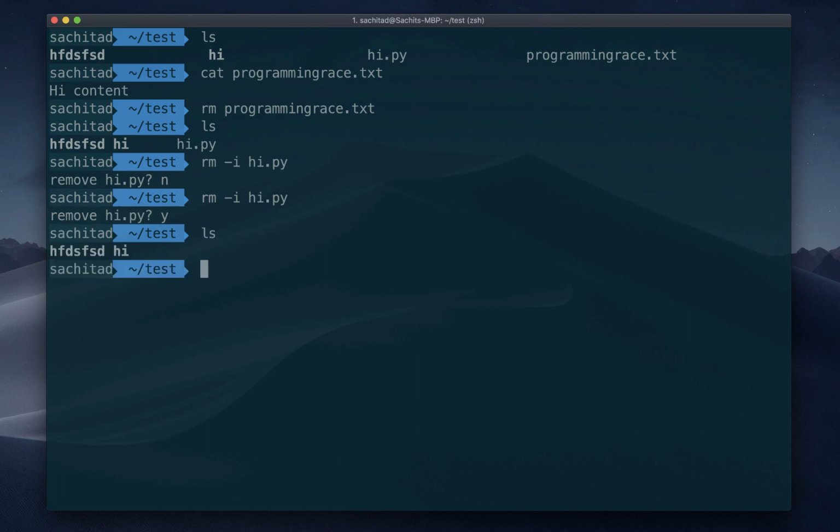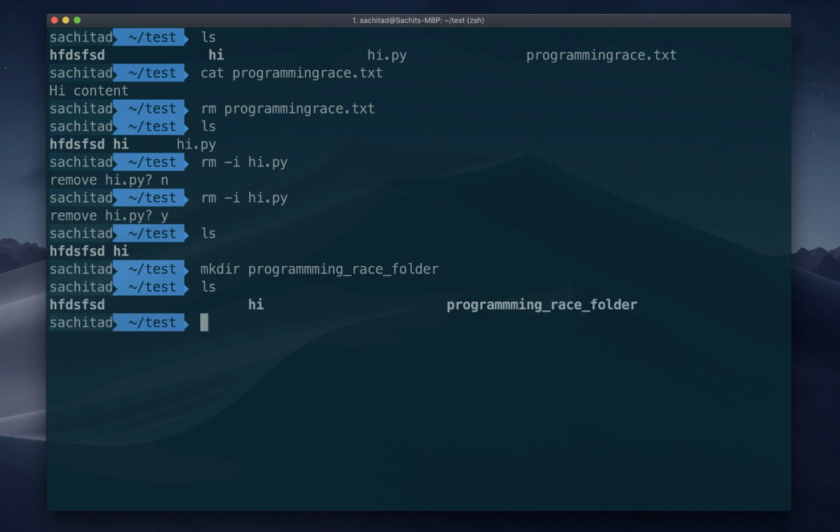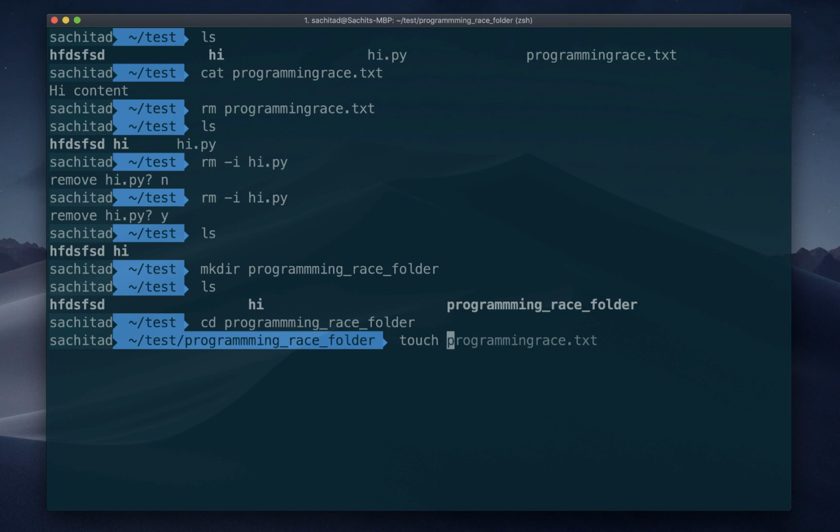Okay. Now let's learn how to create a directory. All right. So by directory, I mean folder, guys, if you use that terminology. What I want to do is create a directory called programming race. Let's call it folder. Okay. And let's verify if the directory has been created. Yes, it has been created. Now I want to go inside programming race, and I want to create a file in there.